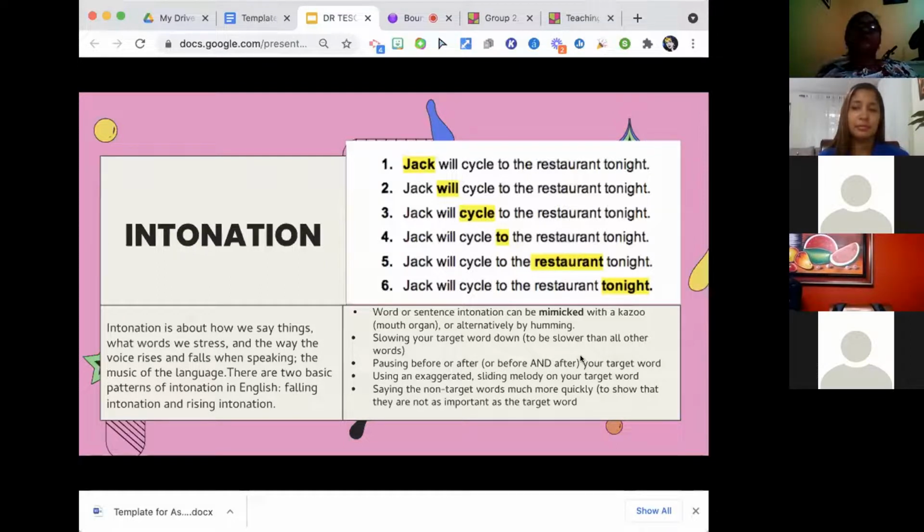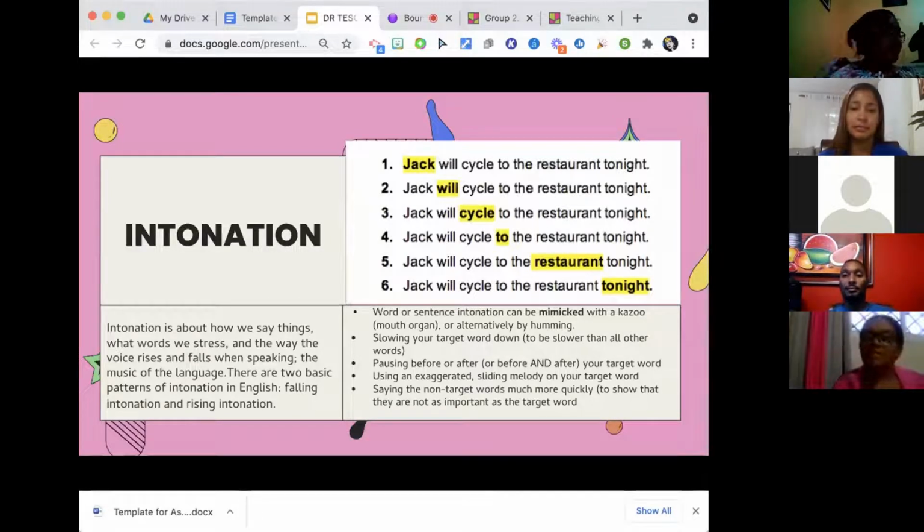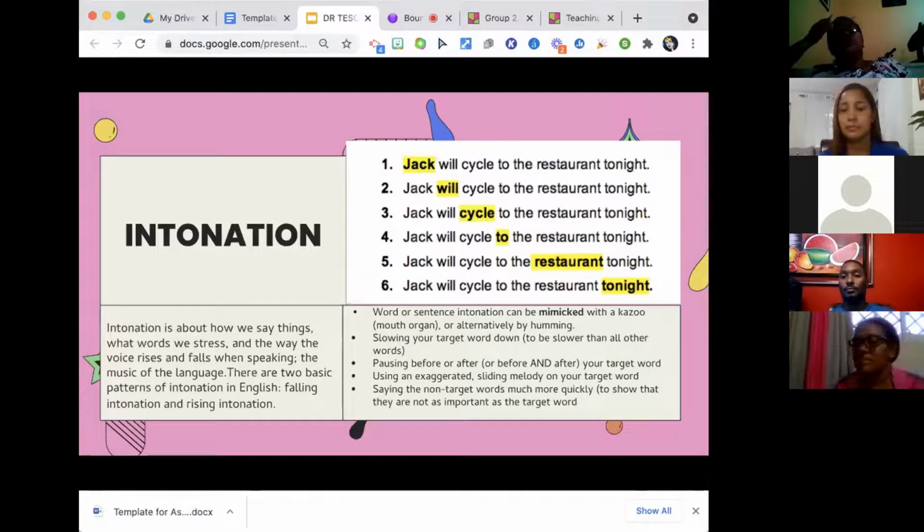Jack will cycle to the restaurant tonight. Oh, okay. I need you to do it again because my internet, I didn't quite hear it. Do it one more time. Jack will cycle to the restaurant tonight. Okay. I heard number 2 in that one. Was that number 2? Did you do number 2? Yes, teacher. That was 2. Okay, good. We got it right then. Jack will cycle to the restaurant tonight. Okay, perfect. Awesome. Yes, absolutely. Excellent. So he will cycle to the restaurant tonight, number 2.